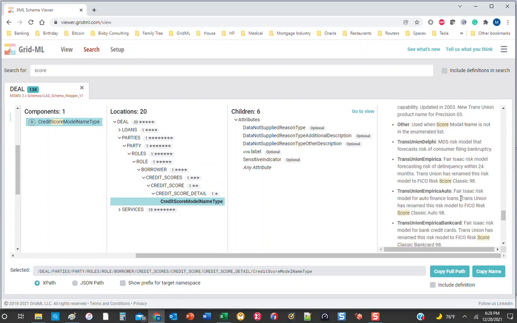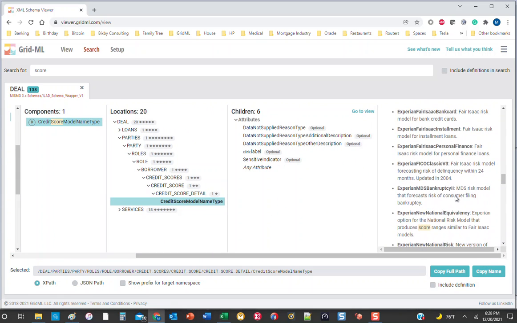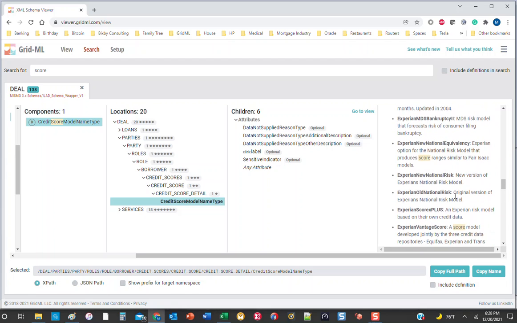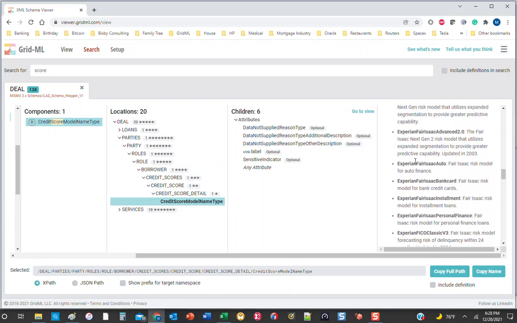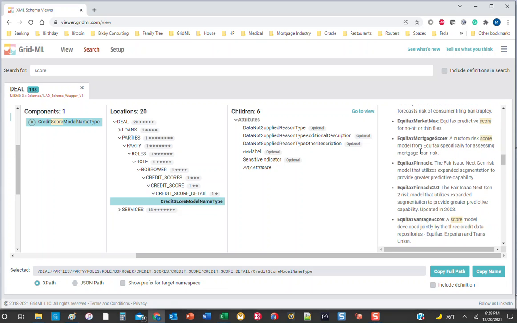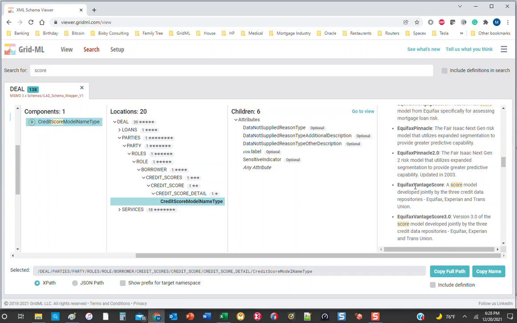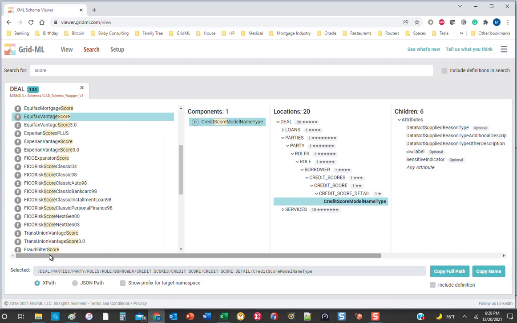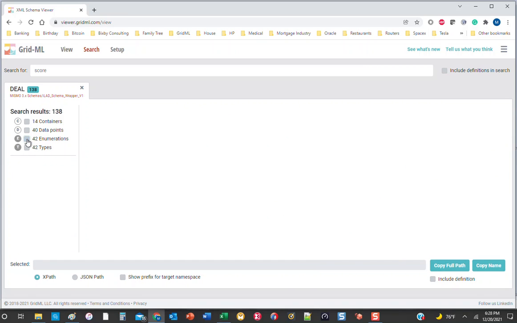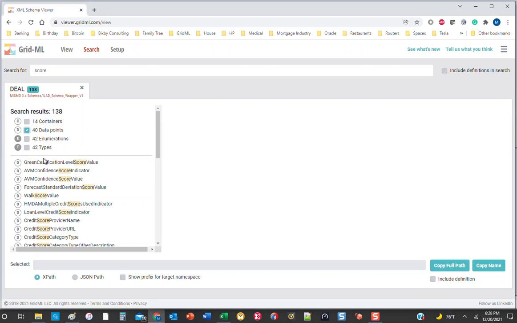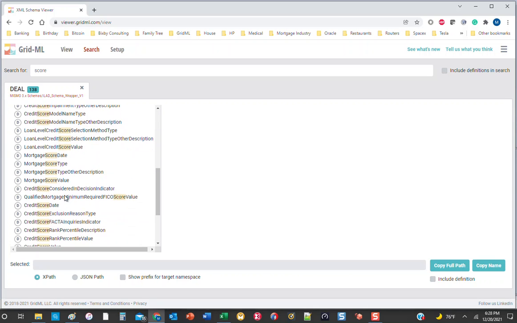And if we look in here, we'll probably find Equifax. There it is. There's Experian Vantage Score, and here is Equifax Vantage Score, the original one we had searched for. So the search option, there's all kinds of things that you can search for in here, and these checkboxes allow you to narrow down your search, because it can find so many things. That allows you to narrow down the search to be more specific in what you're looking for.